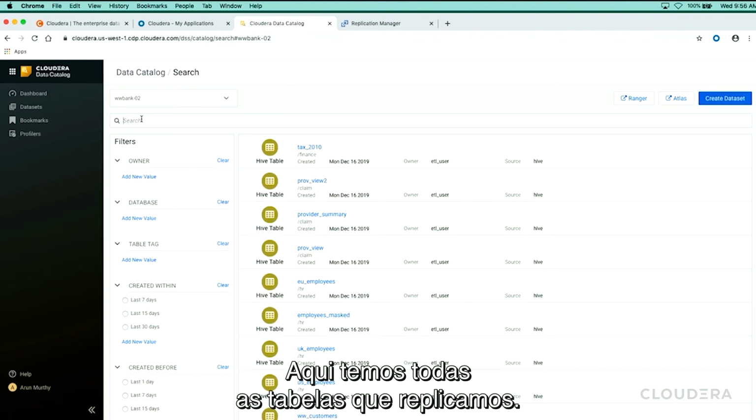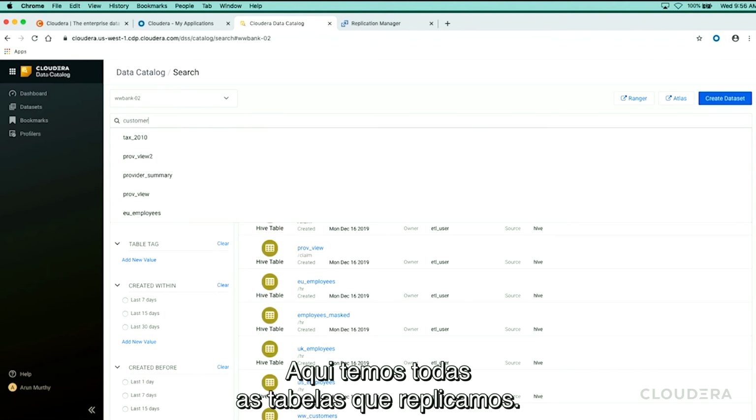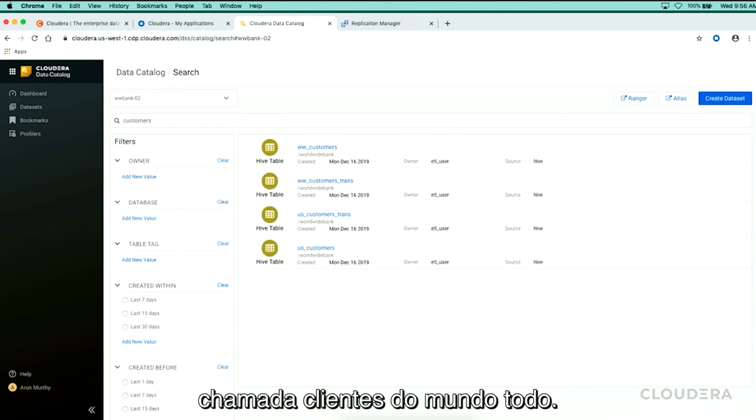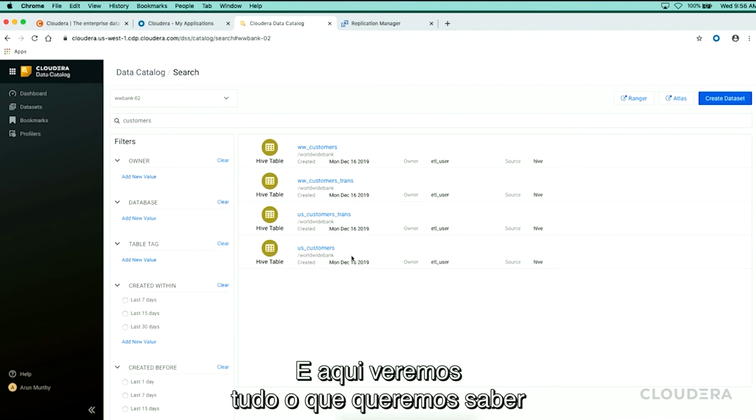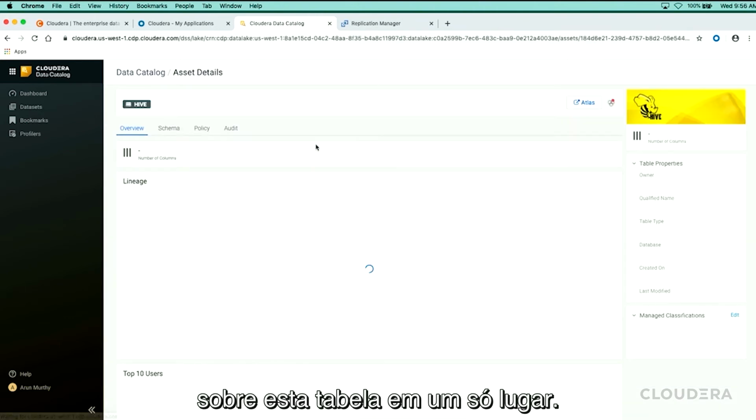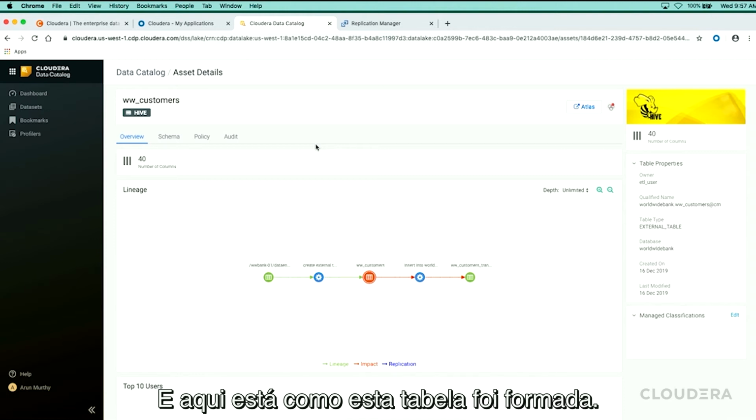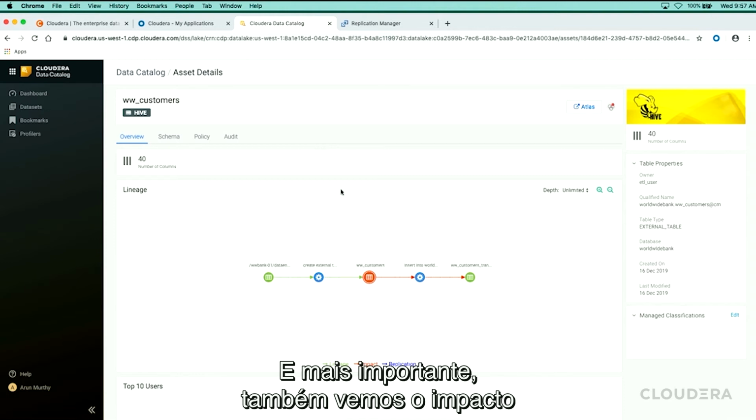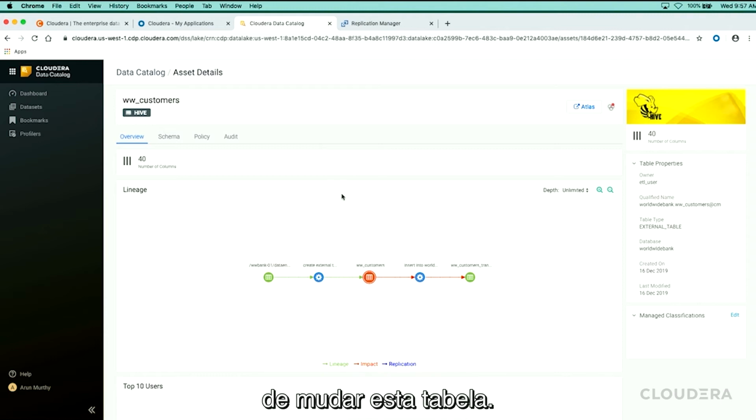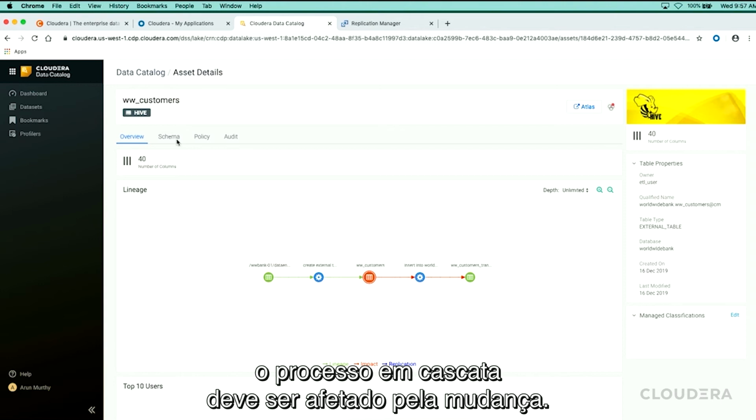Okay, now that we've moved the data, we can use the catalog application to actually manage it. This shows us all the tables that we replicated. Now I'm going to one of these tables called Worldwide Customers. And here we'll see everything we want to know about this table in one place. For example, here you see the lineage. Here's how this table was formed. And more importantly, we also see the impact of changing this table. If we change this table here, the downstream process should be affected by the change.